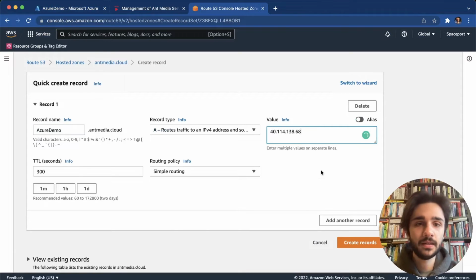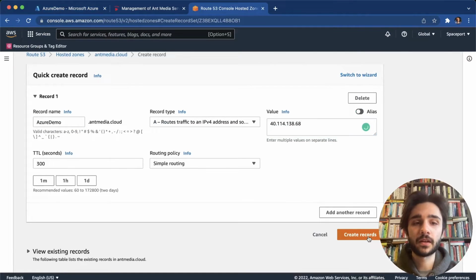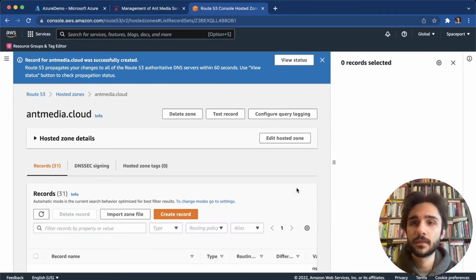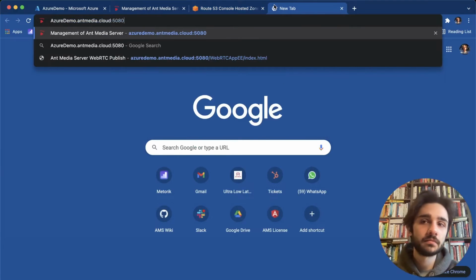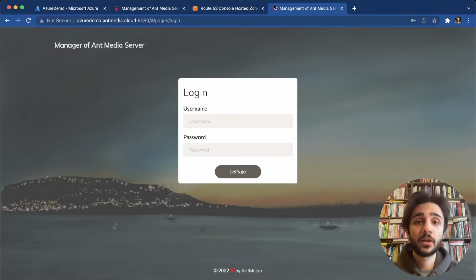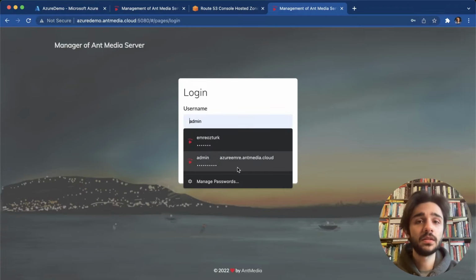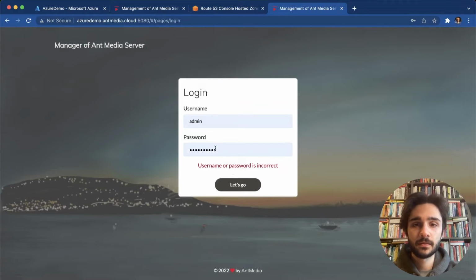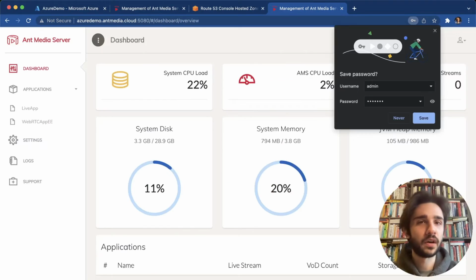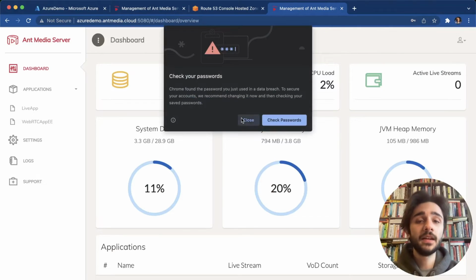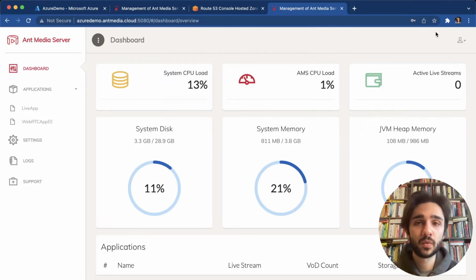All right, let's paste it there and hit create record. With this record, we can go to Azure demo.antmedia.cloud and visit our dashboard this way. So let's log in again. Oh no, my password was super secure, I forgot. All right, as you can see, dashboard works this way as well.